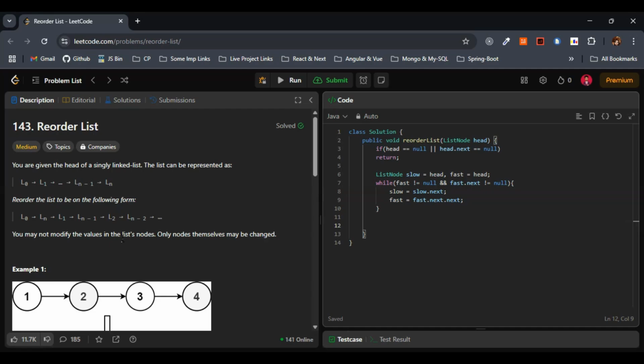4 and 3, right? 3 to 4, we reversed or we swapped the elements, right? 1, 2, 3, 4 we had. Instead of 3, 4, when we swapped, we got 4, 3, right? That's what we have to do: reverse the second half of the list.